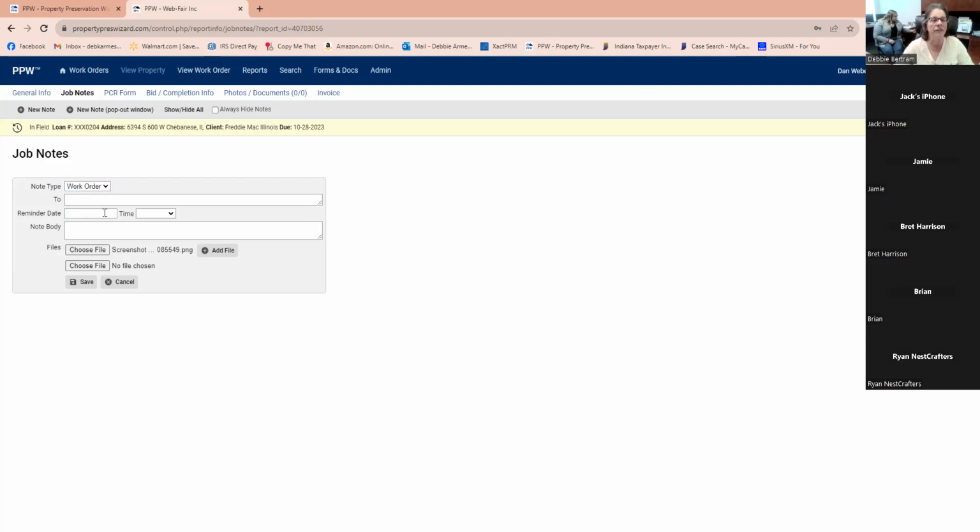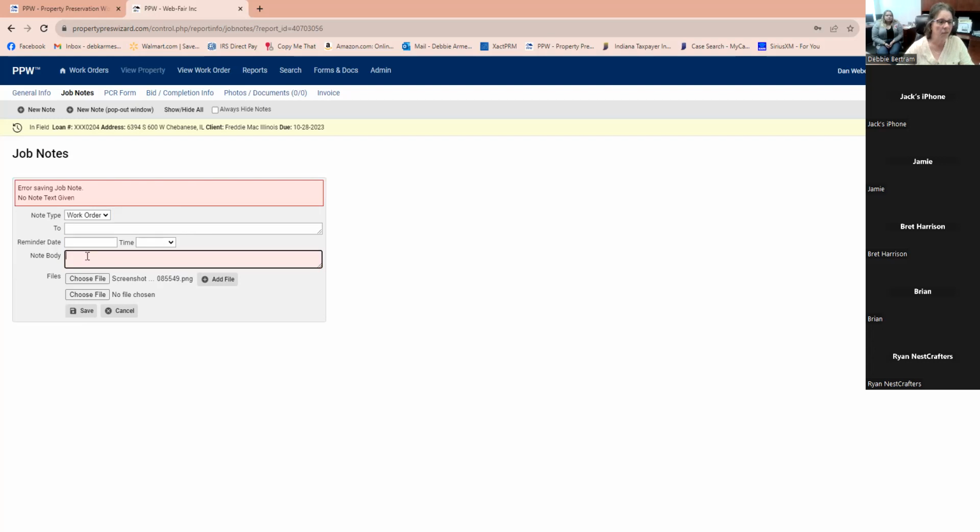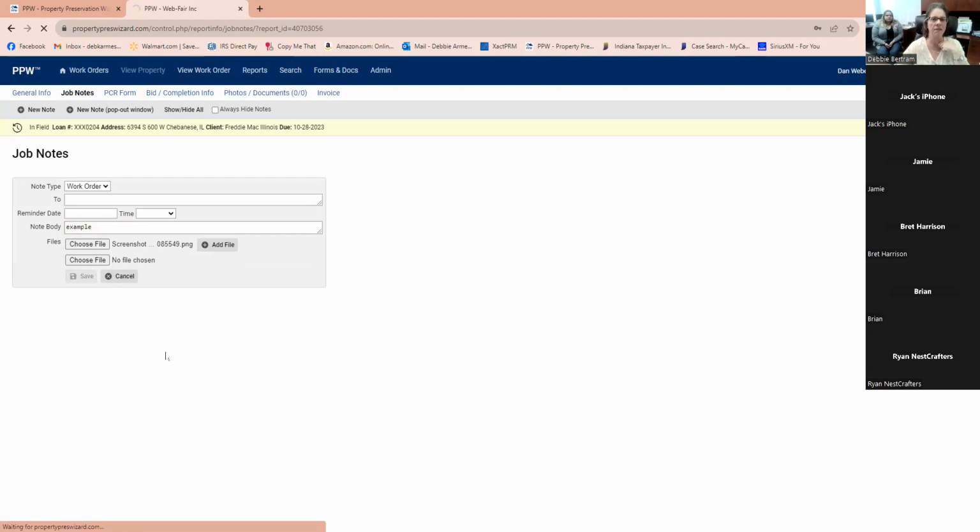You can set a reminder if it's something that you want to be reminded about in the future, a couple days or in a couple hours. You can put a reminder date and the time. Always click save when you're done. We'll click save on there. Put a note in the body and then click save.